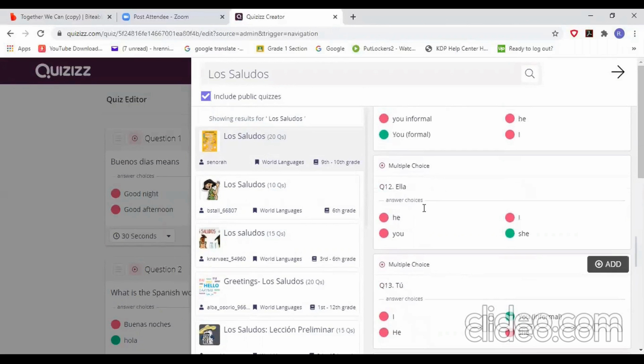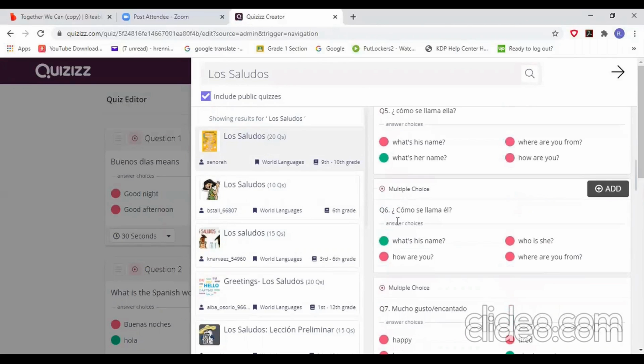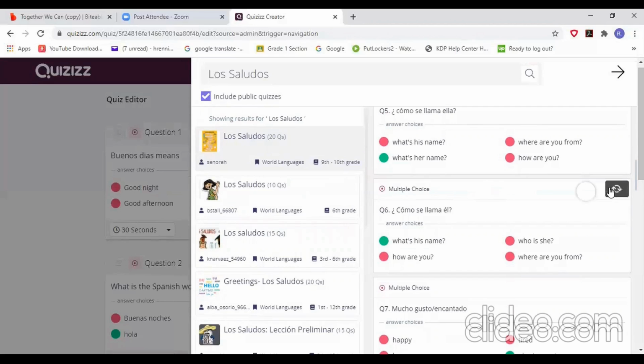All right, so I'm going to choose a question from this one. Let's go with ¿Cómo se llama él? Let me choose this one. I'm going to add that to the activity that I am creating now. So I'm choosing from my old activities. So there we go, add. So you select add.